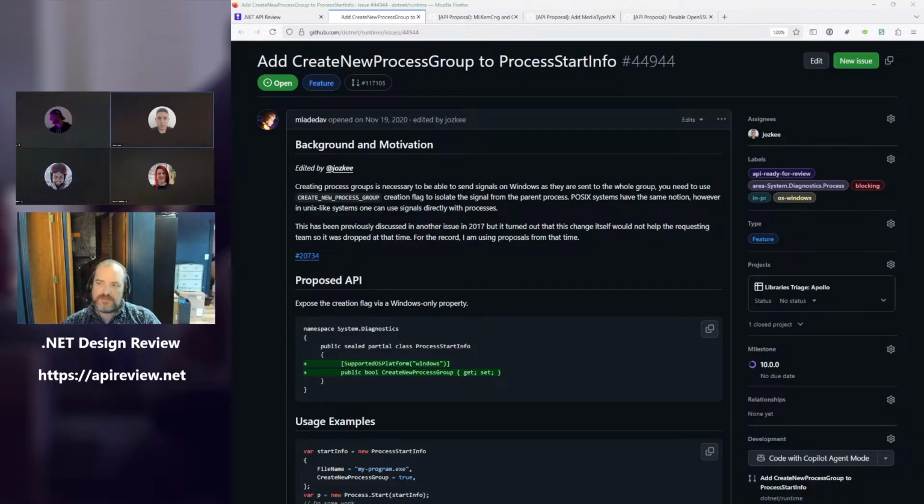That's also why this API is Windows only, because this problem does not exist in Linux, where you can send any signal to any process using the kill syscall without being part of the group. It's fair.